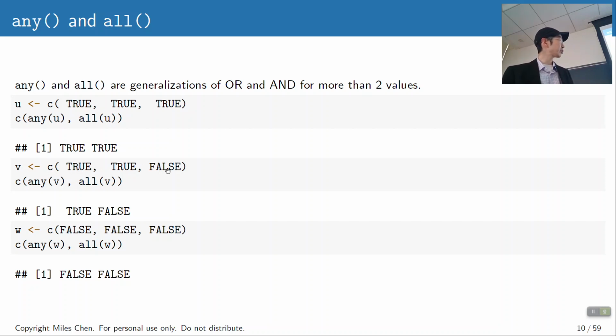Here I've got v is true, true, false. Are any of these things true? Yes, so that's true. Are all of these things true? That's a no, so we get false. w is false, false, false. Are any of those true? That's not true. That's false. Are all of them true? No, so we get false there.